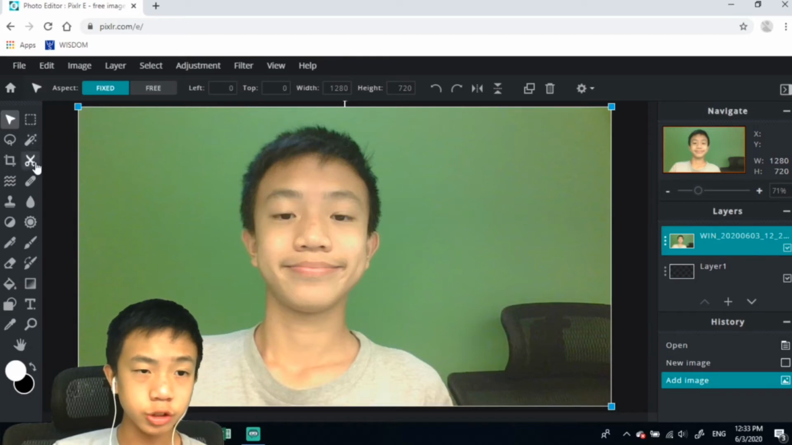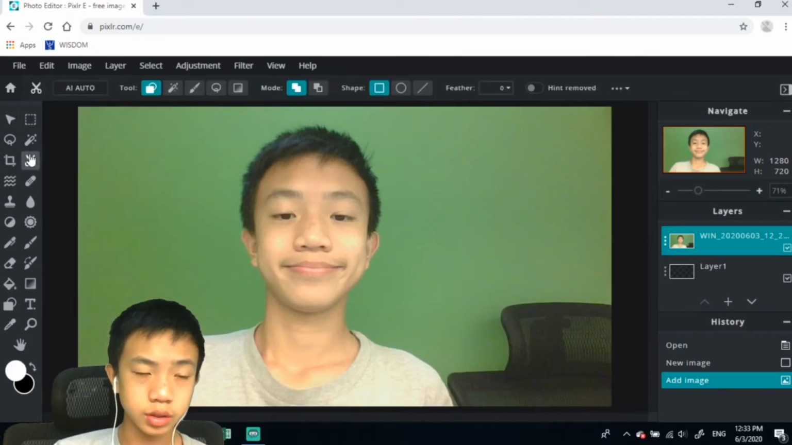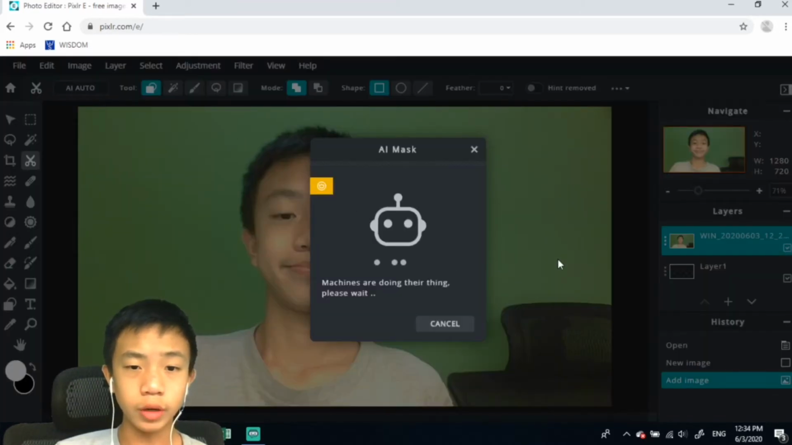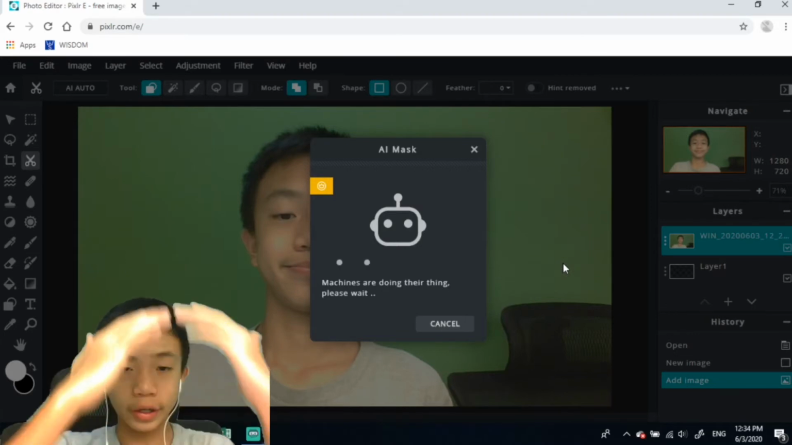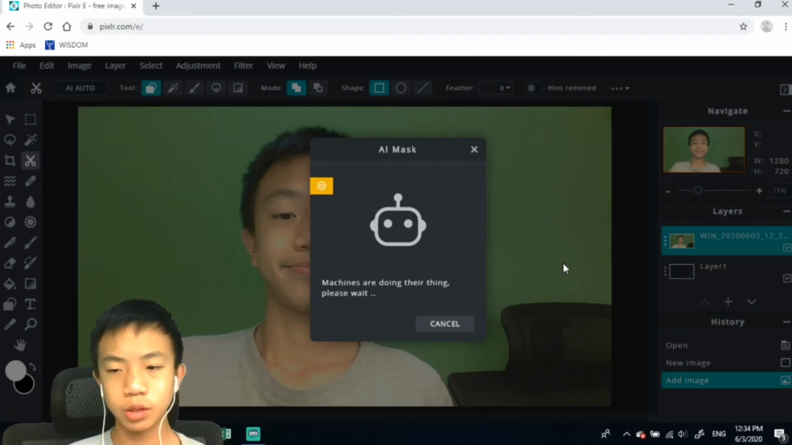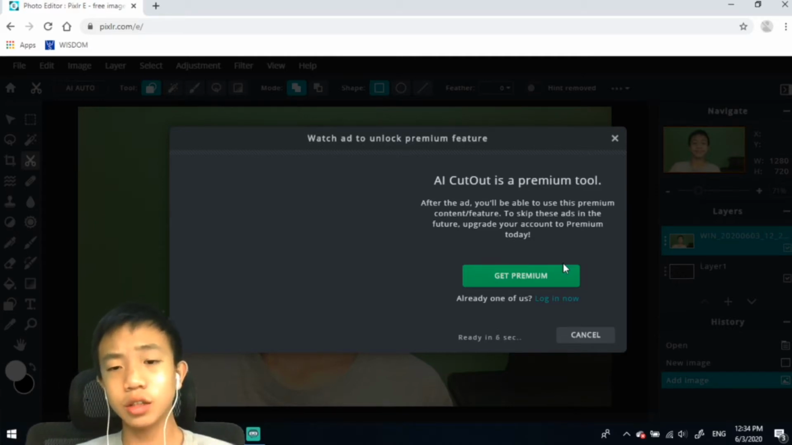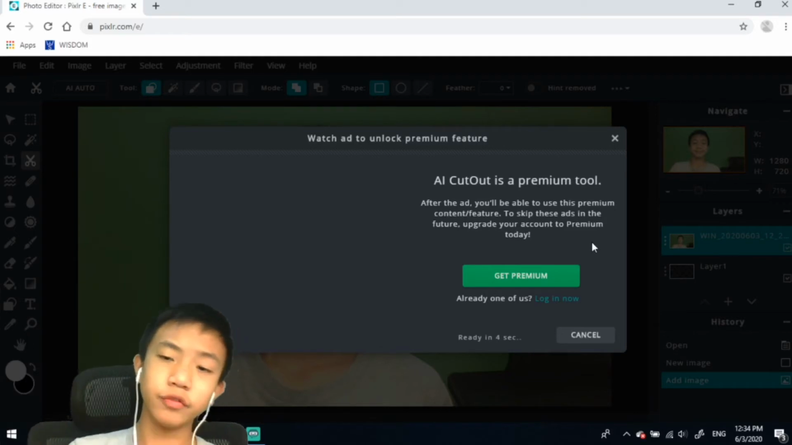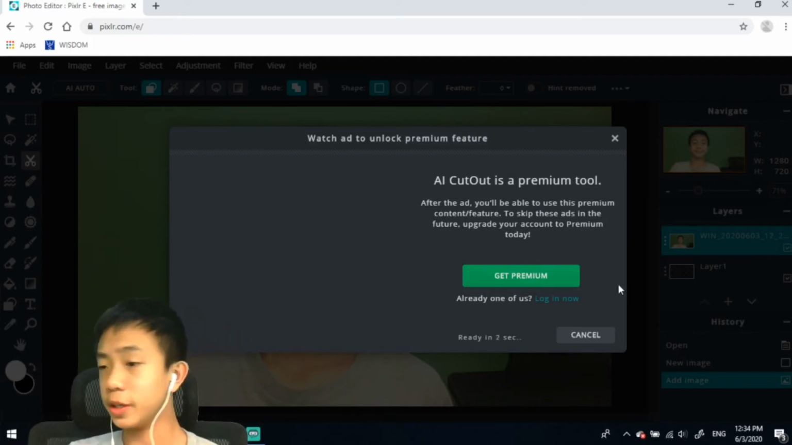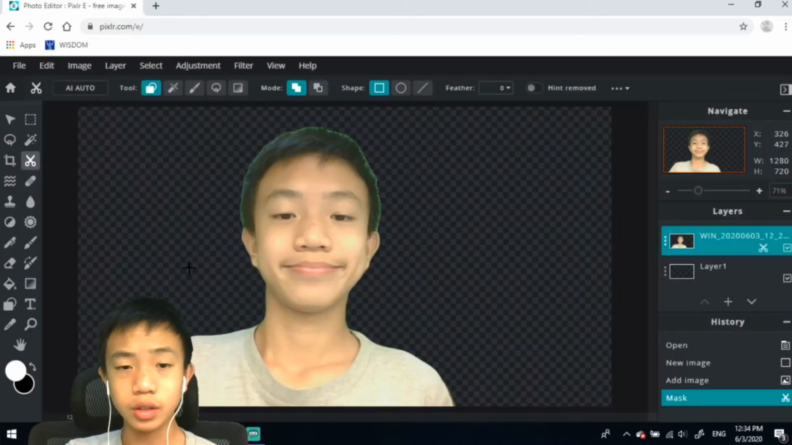So what you'll usually do is go to the cutout tool, and then there's this button over here which says AI Auto. You click on AI Auto and the machine will try to cut out your face. You usually need to wait about 10 seconds or so for it to load up. But 10 seconds is a long time, and if you can't wait for 10 seconds, then you can buy the premium here. I don't buy the premium, by the way. Then you click on continue, and voila, everything's cut out.